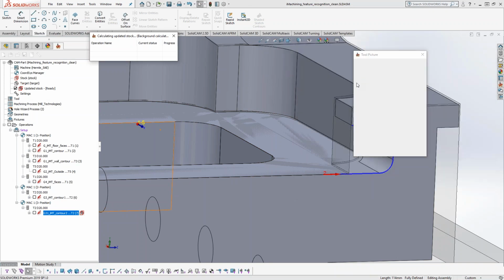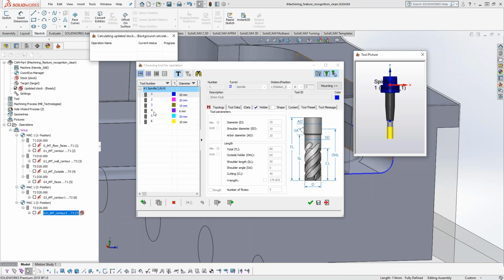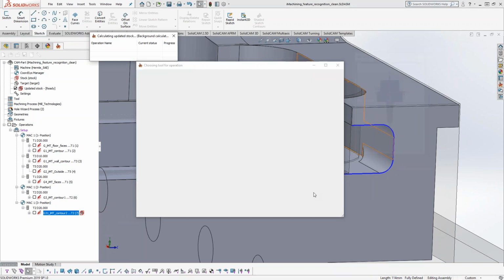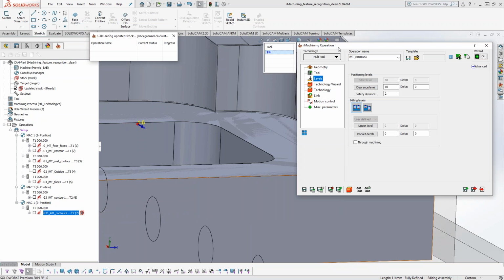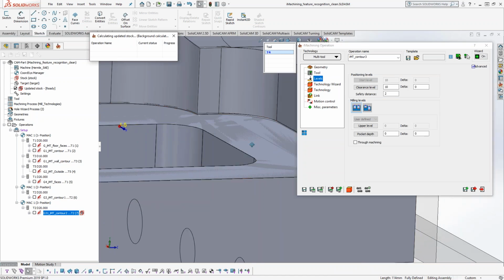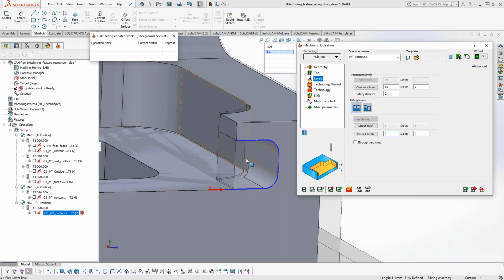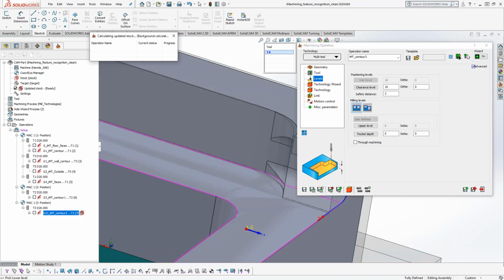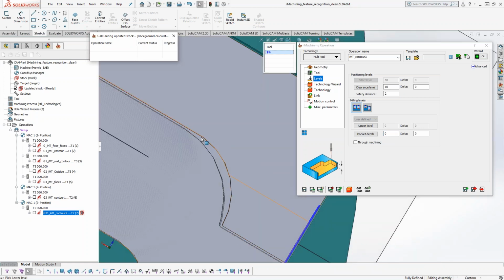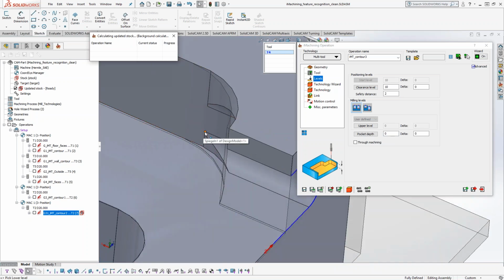I am going to select the tool. I have this 6mm end mill. I need to pick the depth too. Once again, we can see the updated stock. It's so cool that you can get an idea of what you want to cut to and where you want to cut to. So I'm just going to pick that point there.